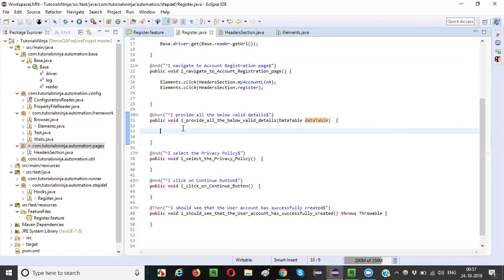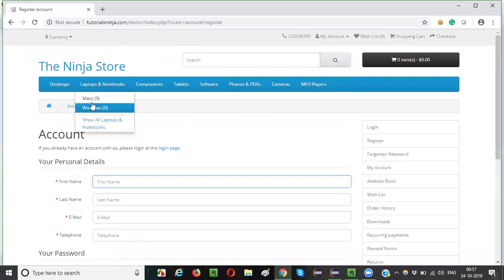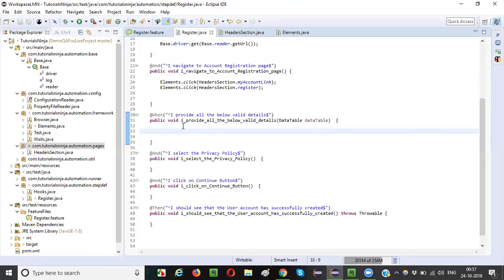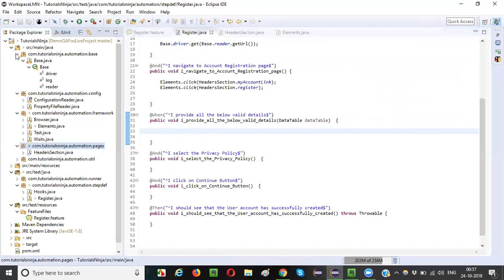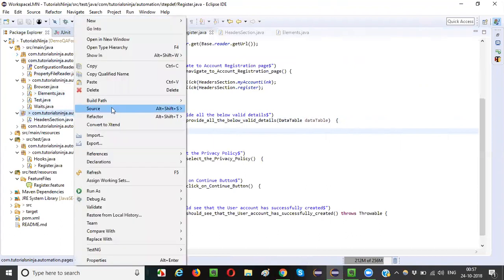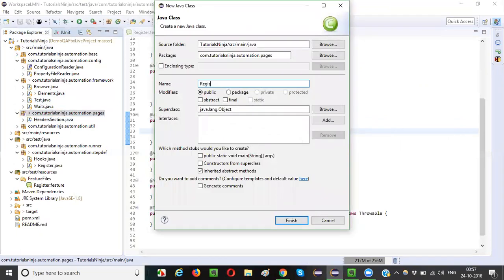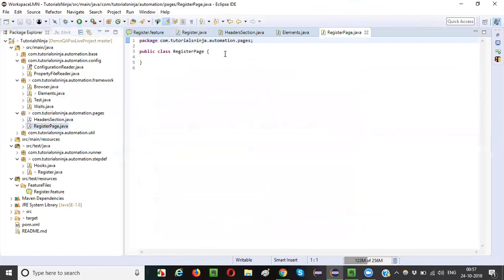Further, guys, where are these elements available? Where are the first name, last name, email, telephone fields available? In the account register page, right? So before I do any operations in the register page, first I need to go to this pages package, and under that I need to create a new class, and the class name is register page. So that in the register page I will be creating the web elements.